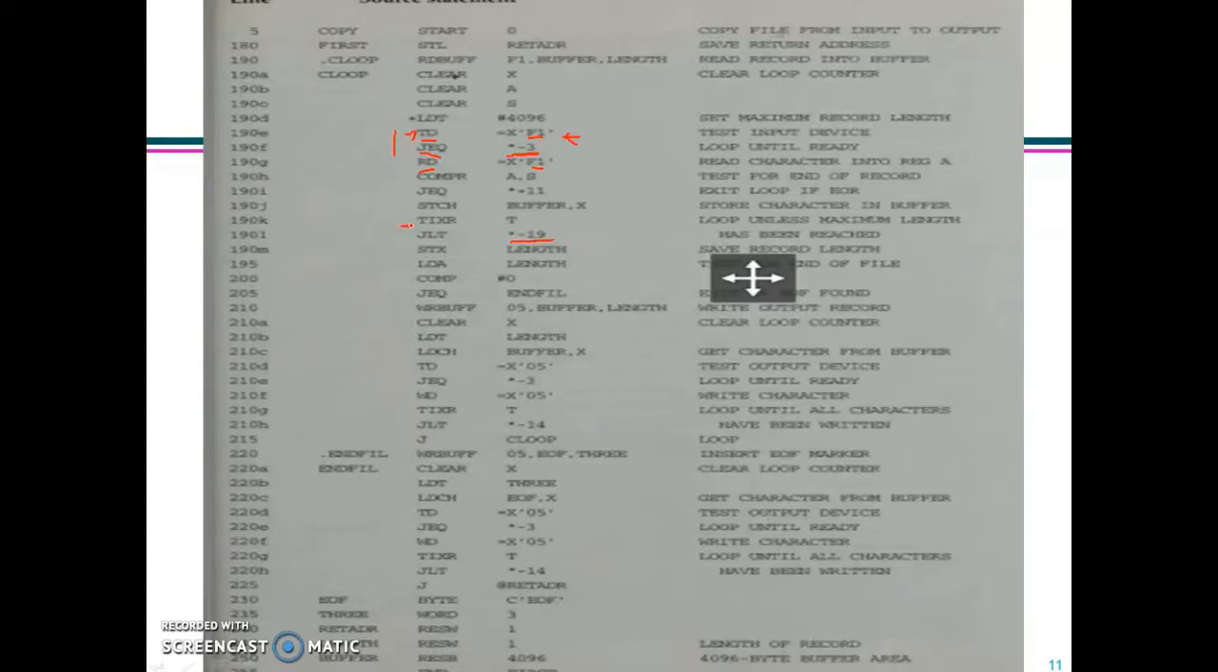Star minus 19: 3, 6, 9, 12, 15, 18. So here TD will be like 21, but we need to move to the input device F1. So F1 will be occupying 1 byte. So it will be moving to the 19th byte, deducting 19 bytes. You will be getting the instruction in which it checks whether the device is ready to read the input. Similar is the case done here also.